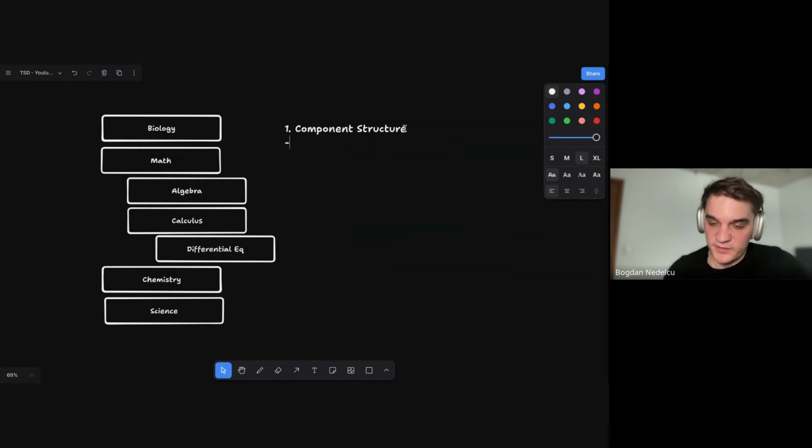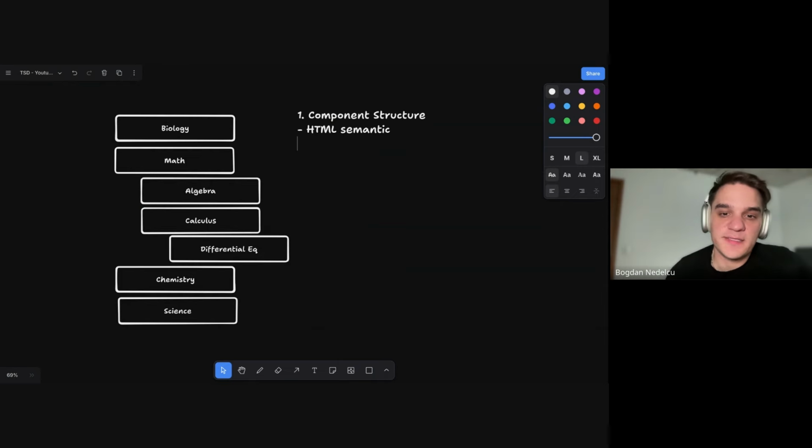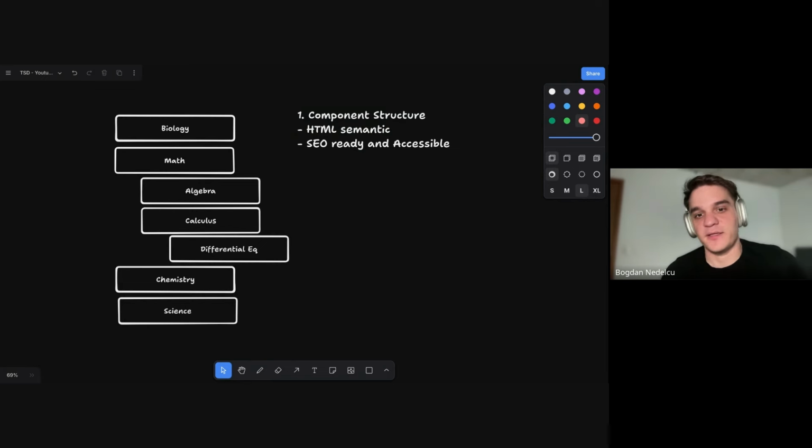For the component structure, let's keep in mind we want HTML that is semantic. And the reason we want to use semantic HTML is because everything has to be SEO ready, search engine optimization, and accessible. As a senior developer, that should be your own inner criteria for building things. So it's something you need to be proactive about. They don't need to ask, they don't need to tell you, oh, this should be accessible. It's something you should bring up and say, okay, how much accessibility do we need?